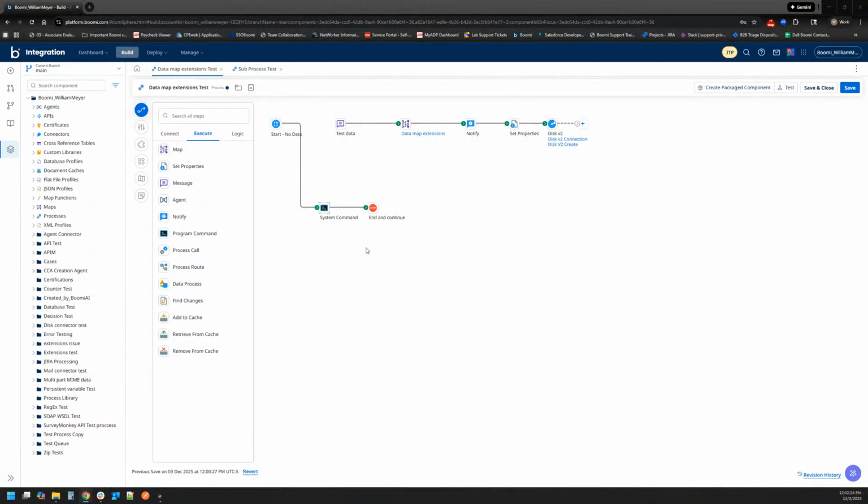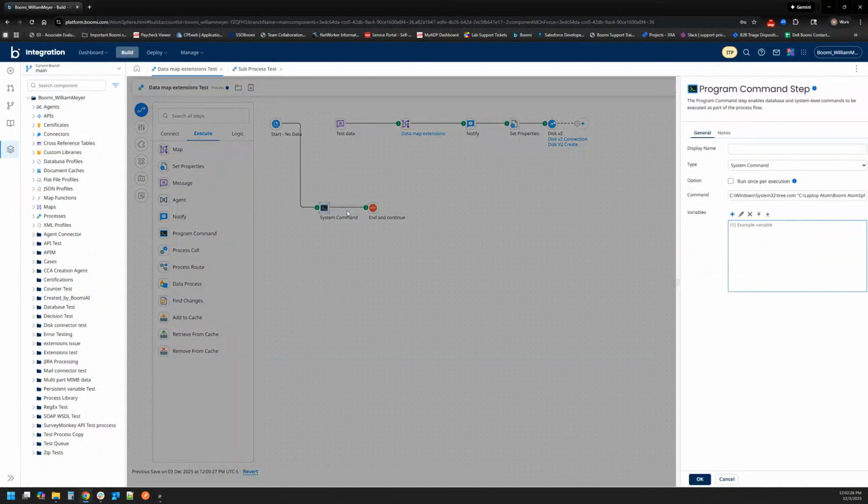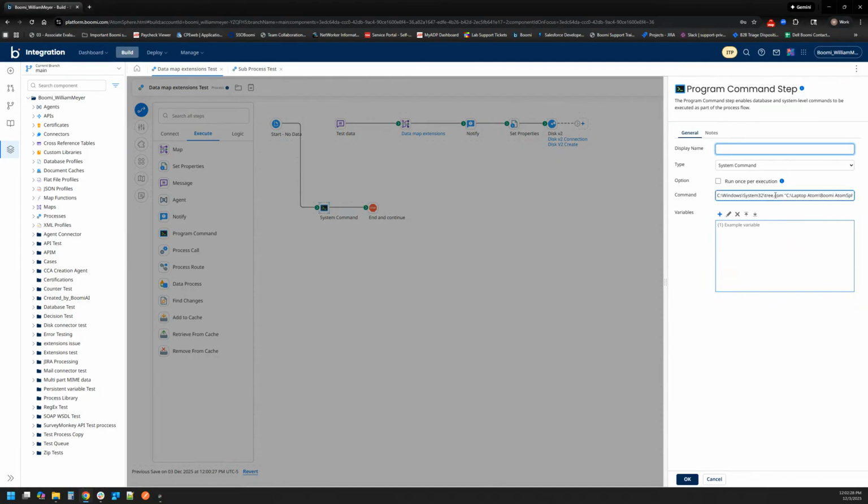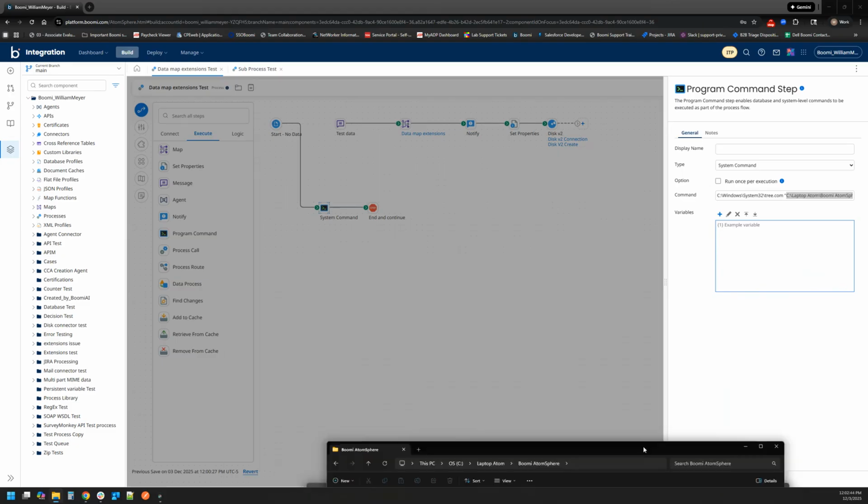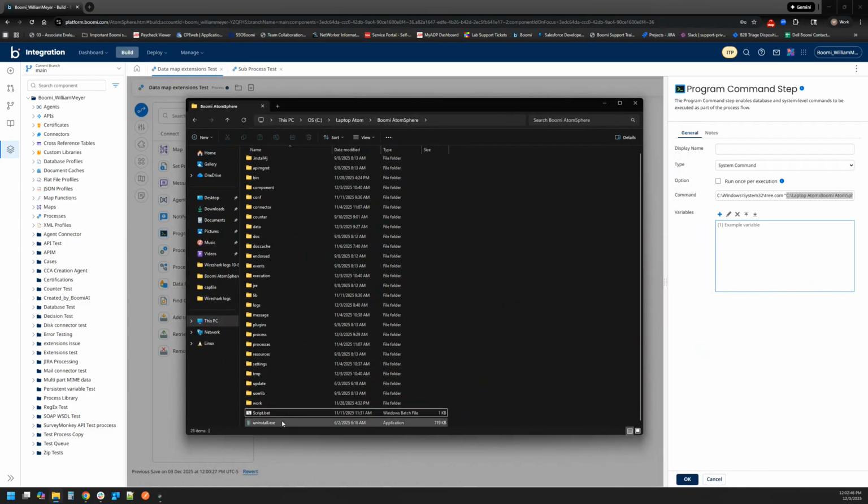If you run a Windows runtime, you might run into a problem similar to this with the system command shape. The way I have this configured right now is I have it set up to run a tree command of my runtime installation, and then output that to a text file in my runtime installation path. And you can see there's nothing here currently.